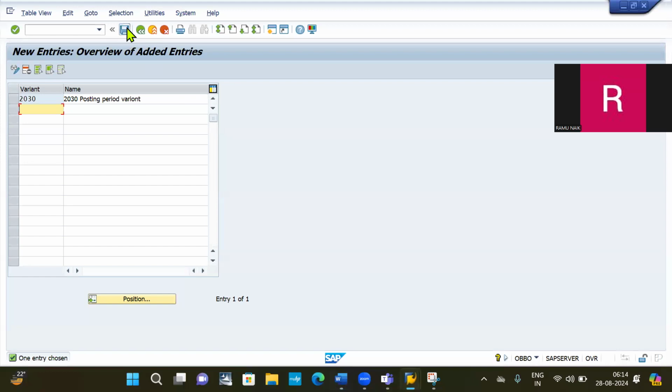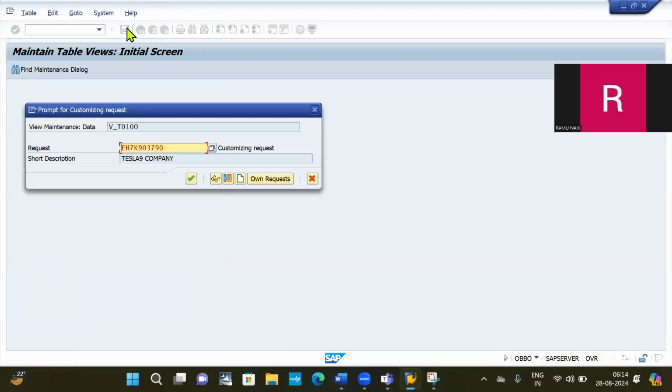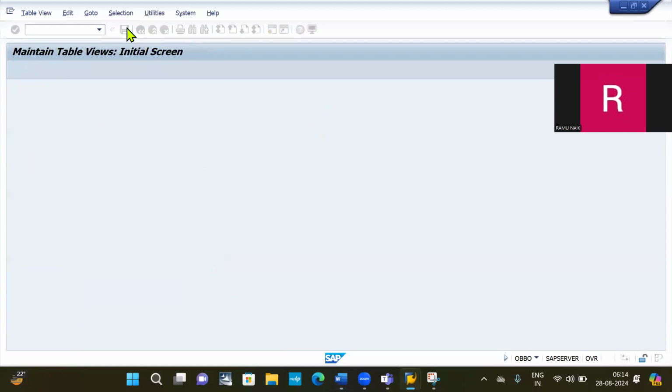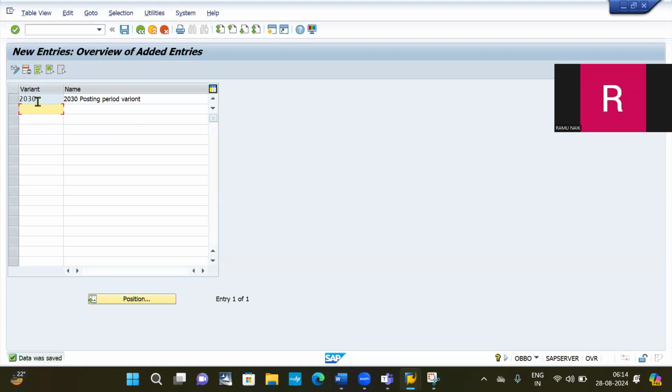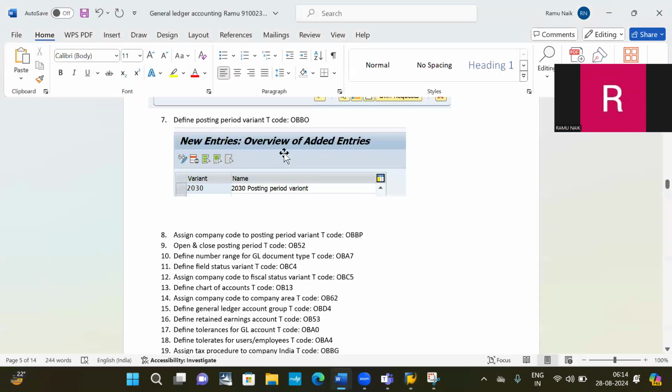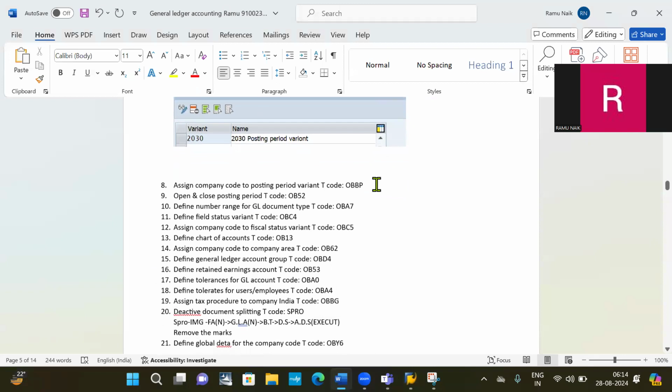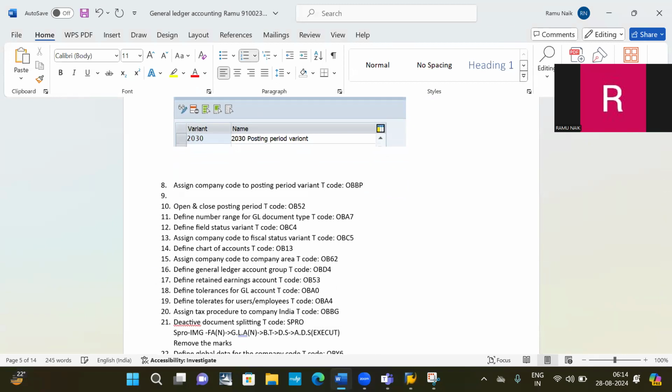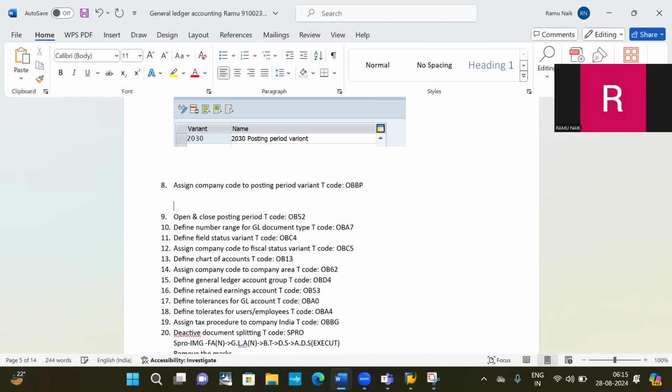Next. Enter. Next, we have maintained the posting period variant. Now we will move to assign. Whatever activity we develop in SAP, we should assign it with our company code.